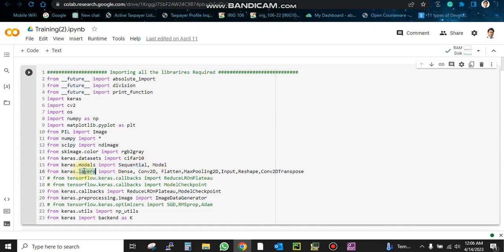And these are the Keras layer library functions. This is used to define the multiple layers of the deep learning model. For example, in deep learning models we have multiple layers, like input layers, output layers, and some hidden layers. So we can define our custom architecture based on these layers. For example, the dense layer, Conv2D layer, flatten, max pooling, reshape, Conv2DTranspose, all these types of layers are used in deep learning.